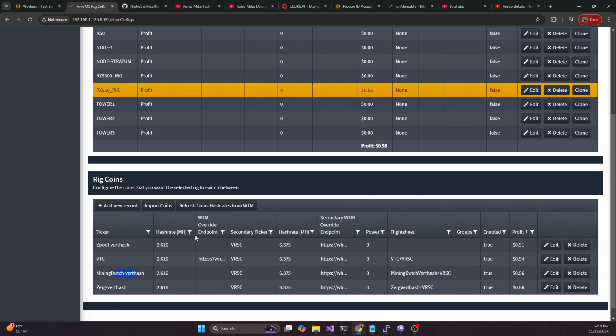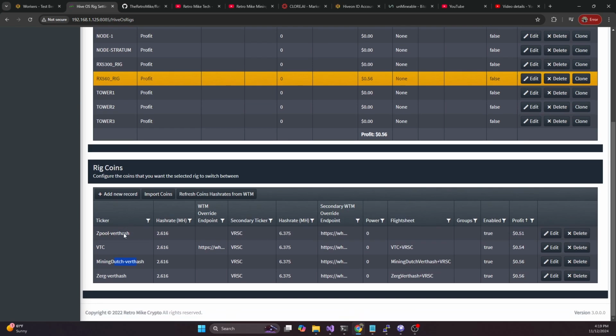There's a couple other ones in there. And then Bitcoin Cash as well. And then with Zergpool, again, we have the auto exchange set up in the flight sheet for the coin that we want to get paid out. Now, you'll see that these figures are pretty close together, with the exception of Zpool. Zpool is actually kind of low here. But with these, because they're so close together, we don't want it to hop between those.